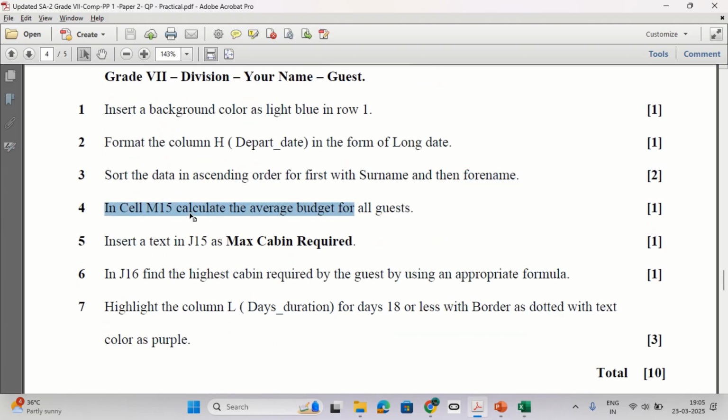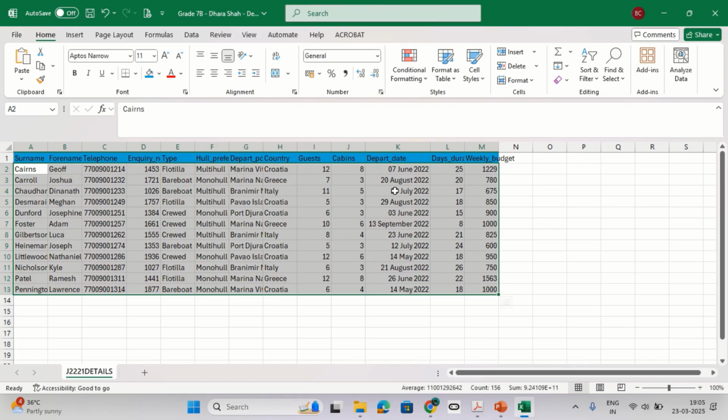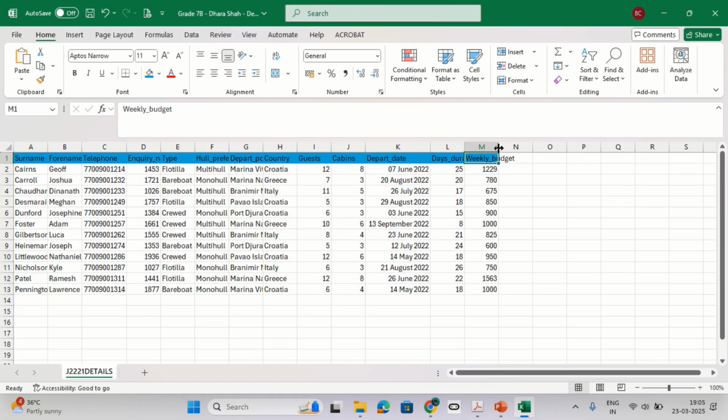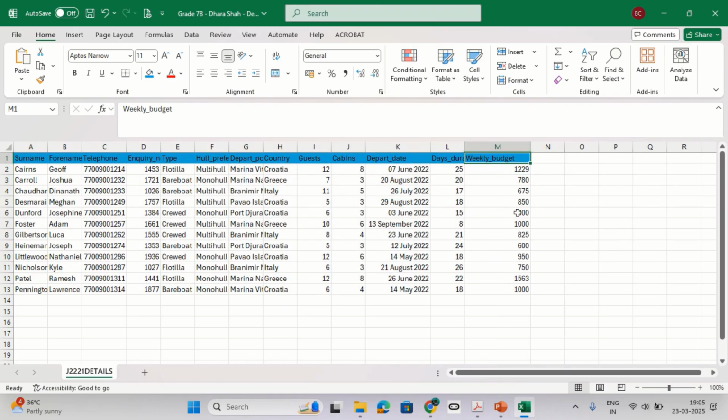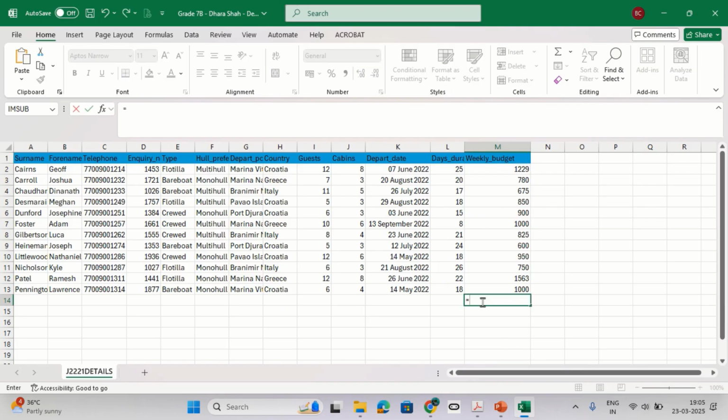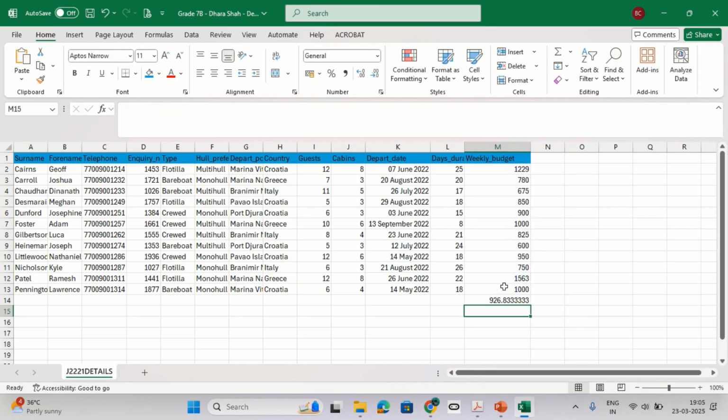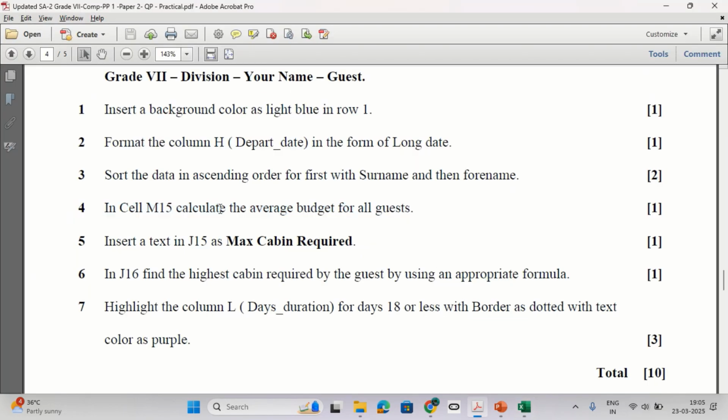Next, in cell M15, calculate the average by date. Now this is cell 15. I'll increase the column width so I can see it properly. I need to calculate the average, so I'll add an average. Double click on it, choose a range, close the bracket and done. It is not telling me to remove a decimal place, so I am not changing anything in it.